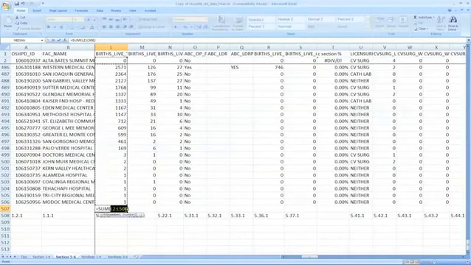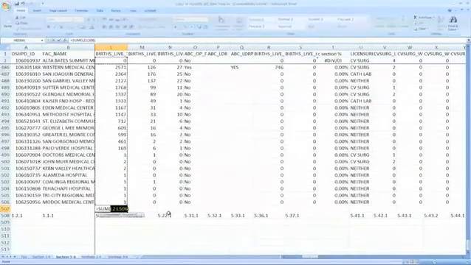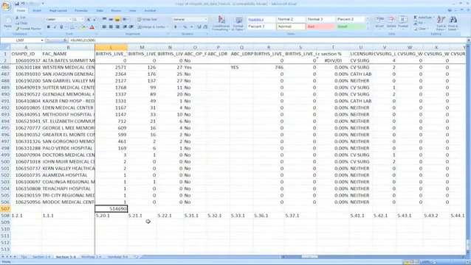I'm asking it to sum up all of the births in the state and tell me how many births in the state total there were in 2009. You hit return, and it tells me there were 514,000 babies born in California hospitals in 2009.